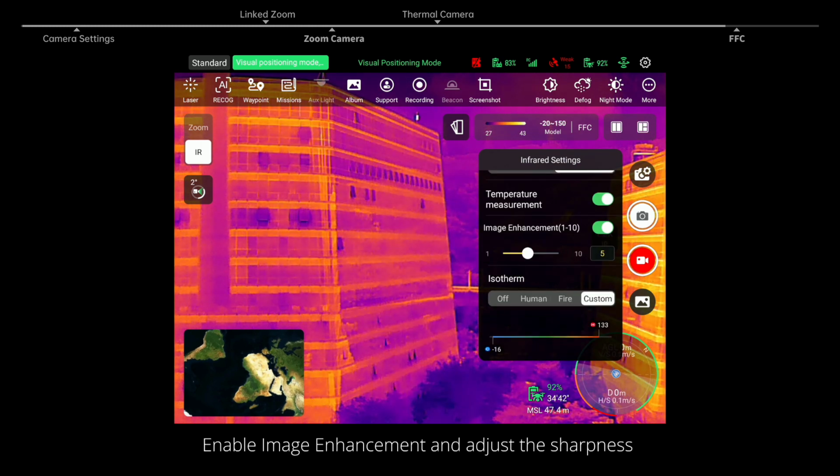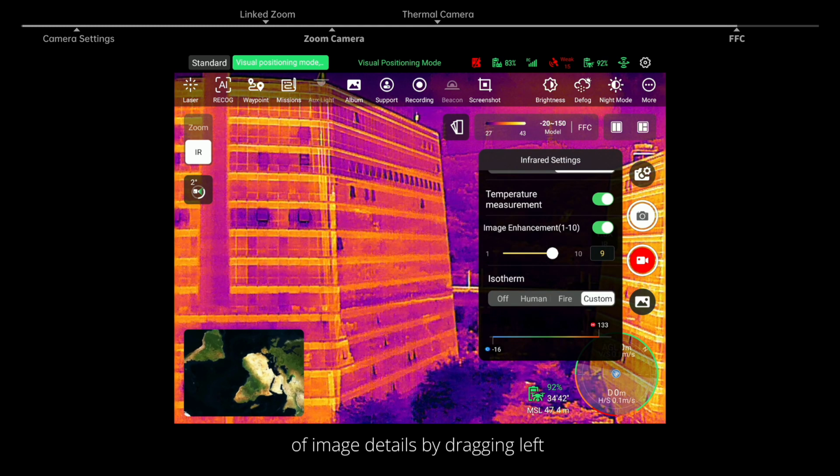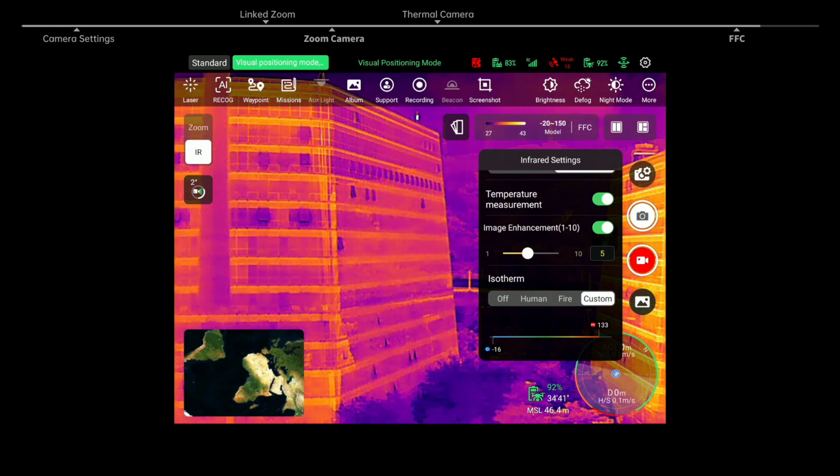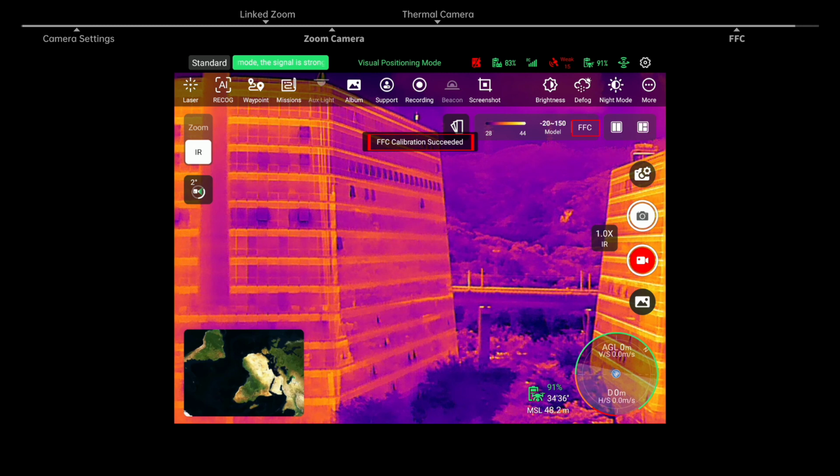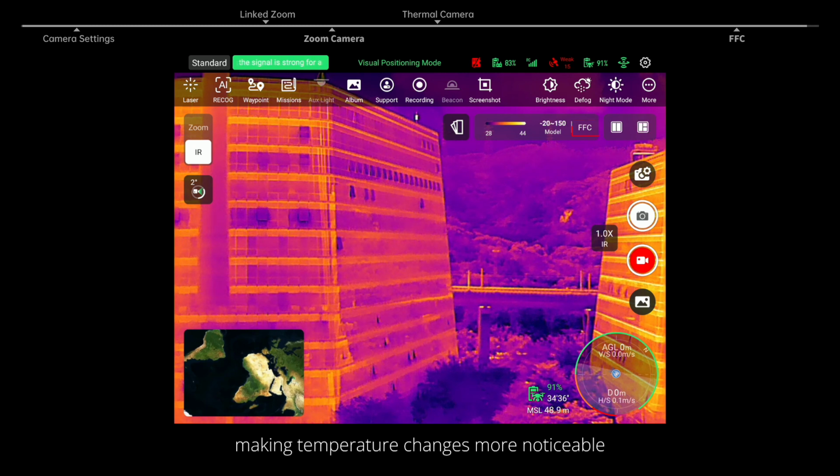Enable image enhancement and adjust the sharpness of image details by dragging left or right, or by manually entering a value. Click FFC to calibrate the infrared camera. This optimizes the quality of thermal imaging, making temperature changes more noticeable.